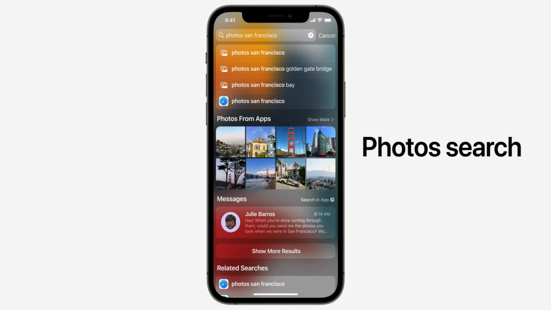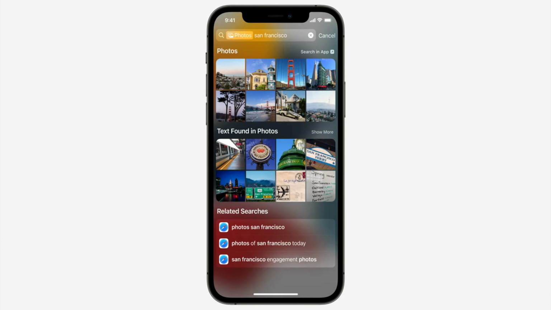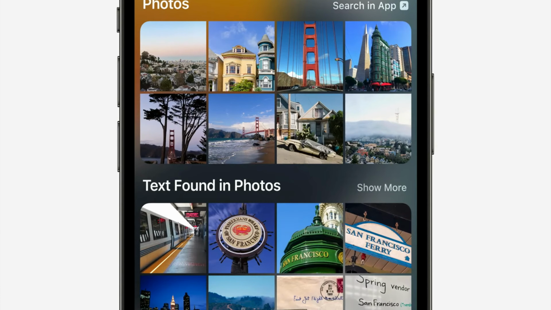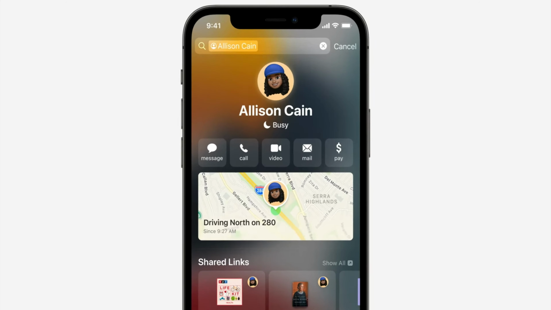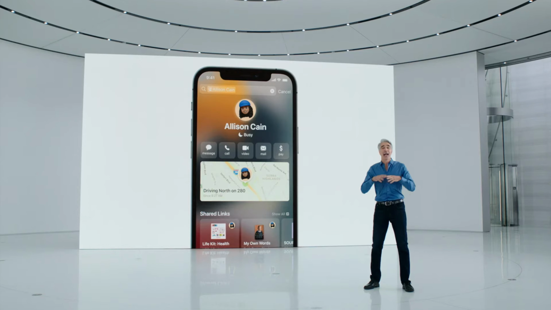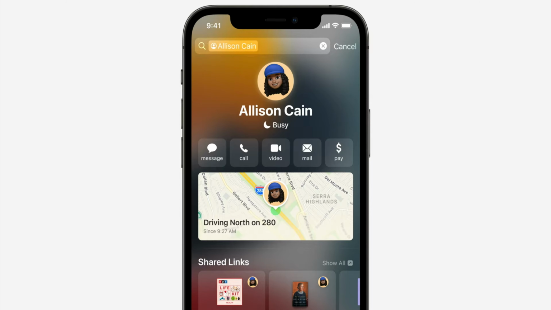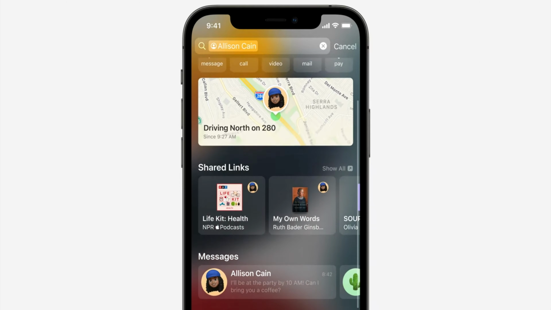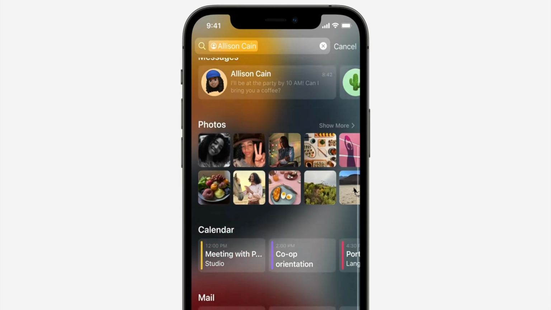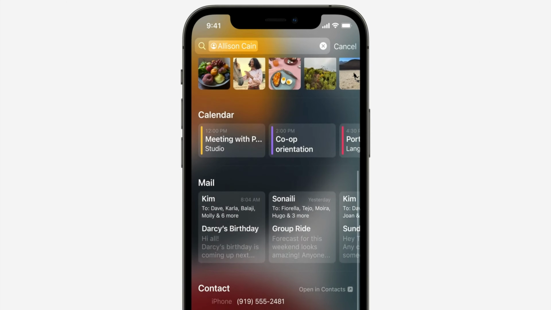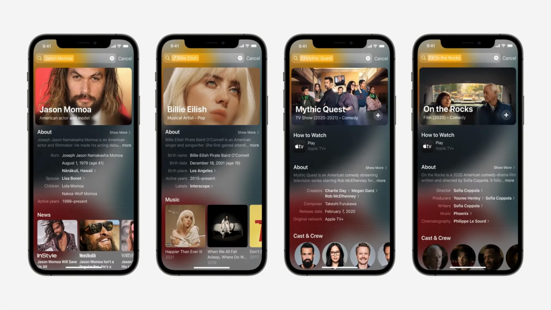Now you can find all your photos in Spotlight searches. You can search by people, location, and even text in photos. Also, you will have an all-new rich content page for contacts where you will find options to call and message, with the location if shared through the Find My app, recent conversations, and shared files. Also, Apple has added an all-new result page for actors, movies, and TV shows.